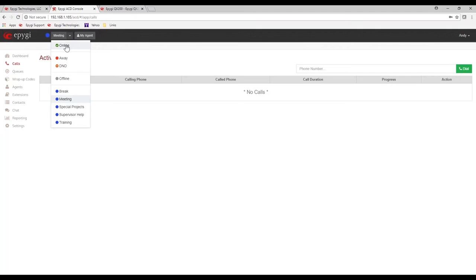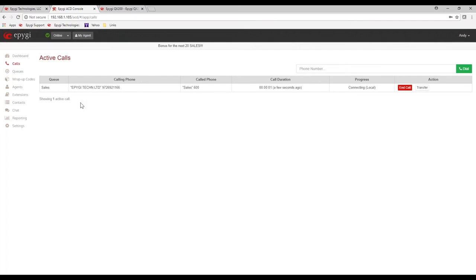All right, so we got the login, and you notice here at the top for the EAC application, which is what we're going to look at next and probably spend the rest of the time that we have. Right on the front page of the QX login, you'll see the drop down for the application, and it says Epygi ACD Console.